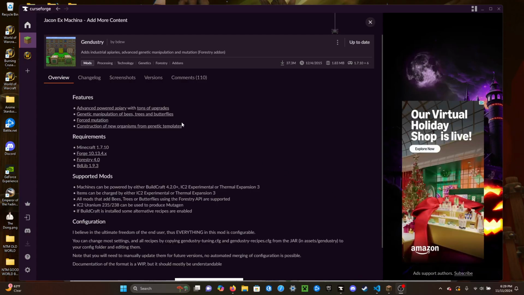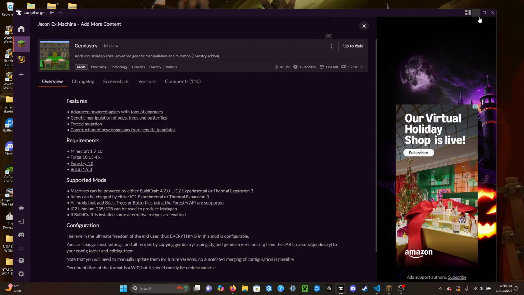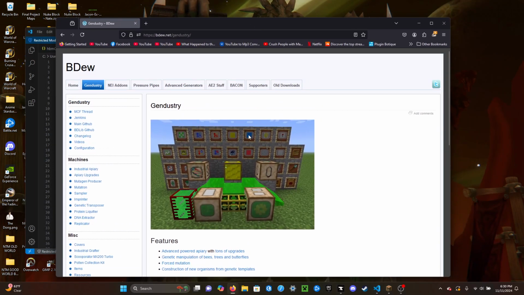Okay, so I'm going to be showing you how to add your own custom bees and hives to the Gendustry mod. There's not a lot of documentation on this, and this is specifically for the 1.7.10 version. Okay, your best resource to start off is Bees wiki.